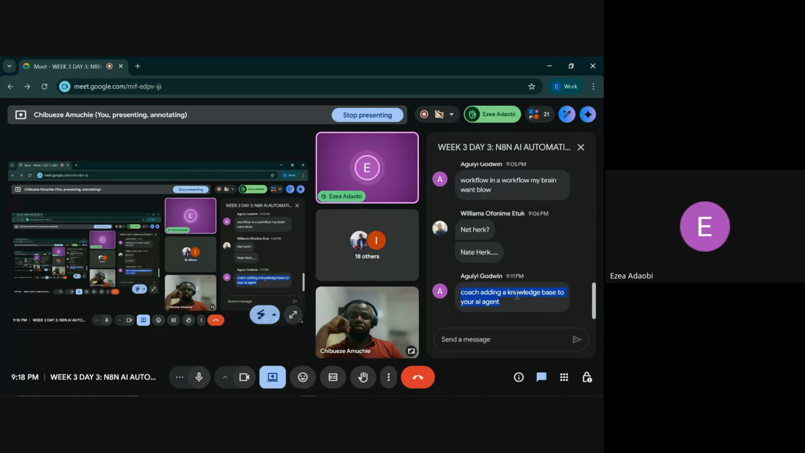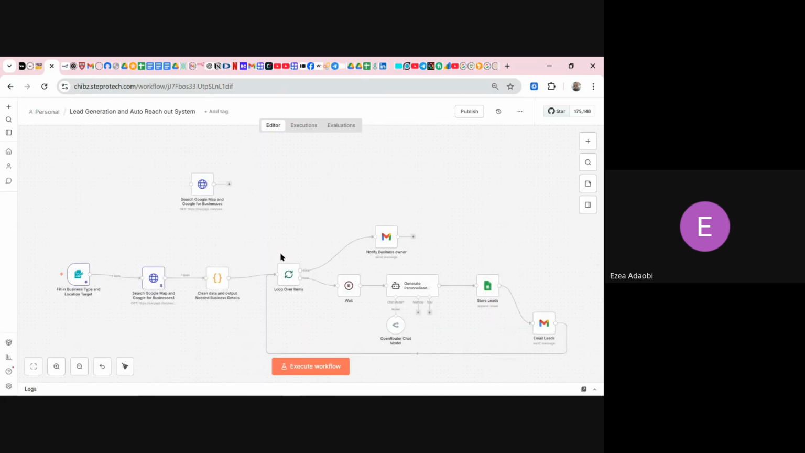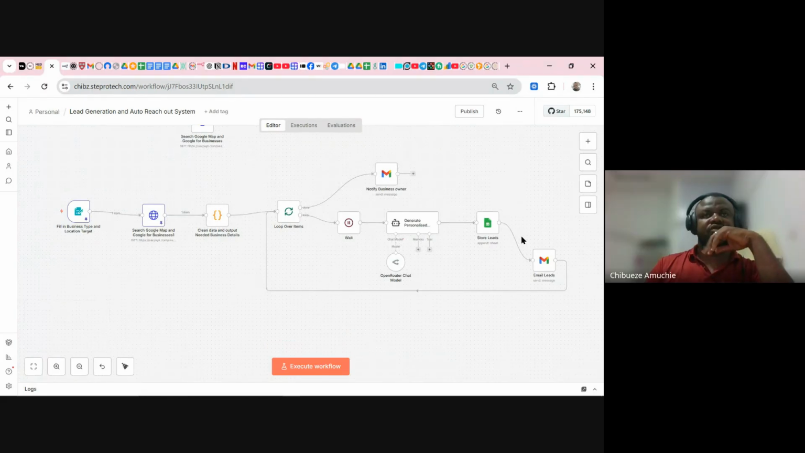Can you show the workflow you just built? I want to see something, the one where you use the search and the code node. What was the prompt you used for the code node? You mean the prompt I gave to the AI? Yes, to generate the code.